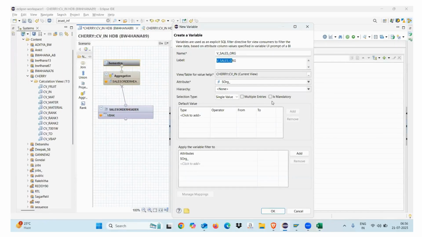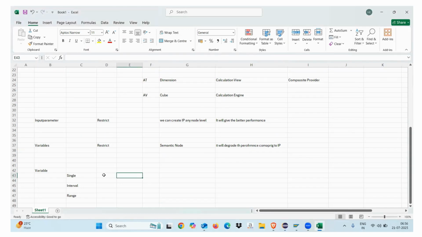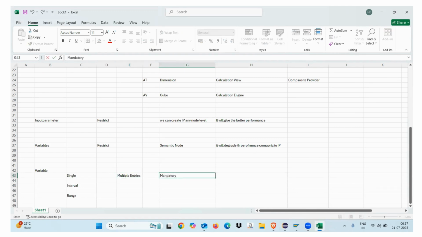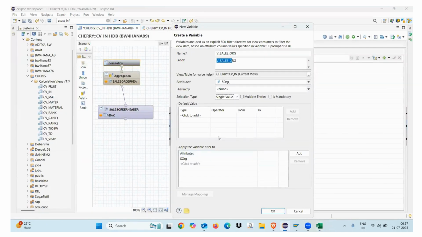Also we are getting multiple entries and mandatory. So we'll see what is multiple entries, what is mandatory. Okay. So now I'm selecting by default single value. Okay. And we'll see. Sales are okay.